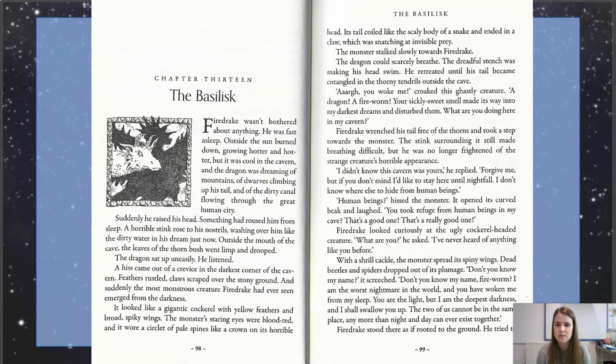"Human beings?" hissed the monster. It opened its curved beak and laughed. "You took refuge from human beings in my cave? Well, that's a good one. That's a really good one." Firedrake looked curiously at the ugly cockerel-headed creature. "What are you?" he asked. "I've never heard of anything like you before."